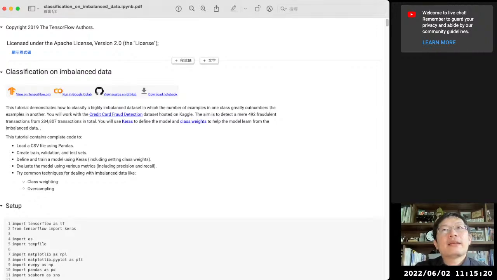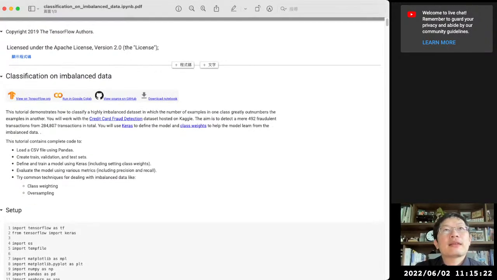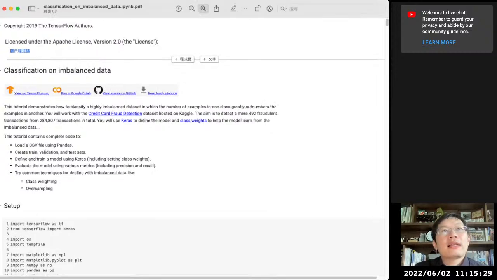Okay, you can find the code on the class website. It's called classification on imbalanced data. So let's take a look.